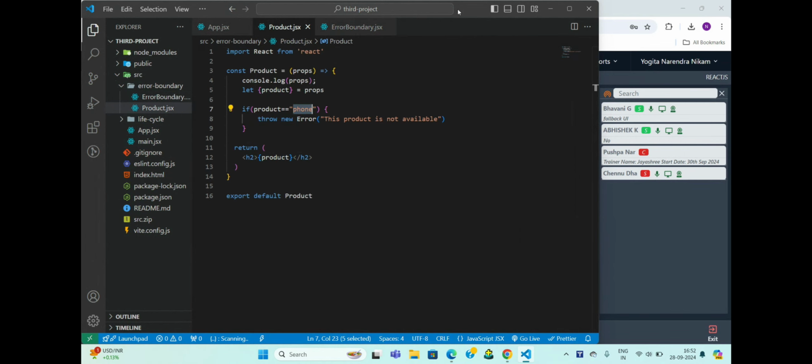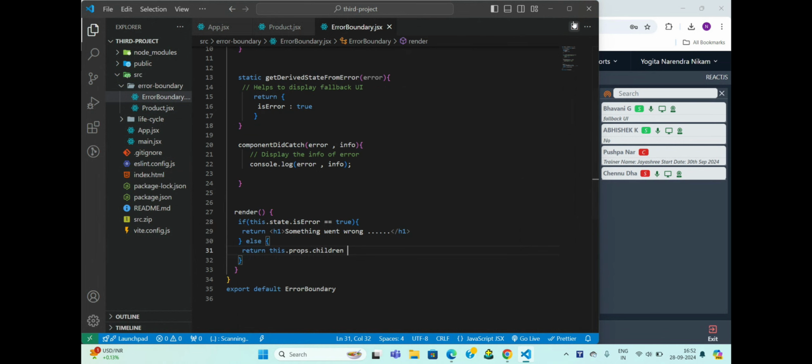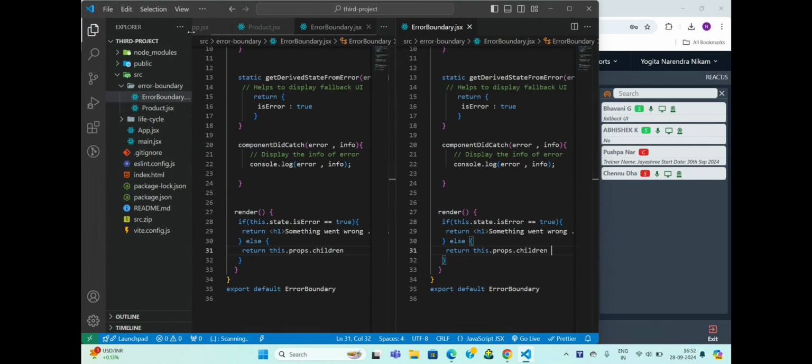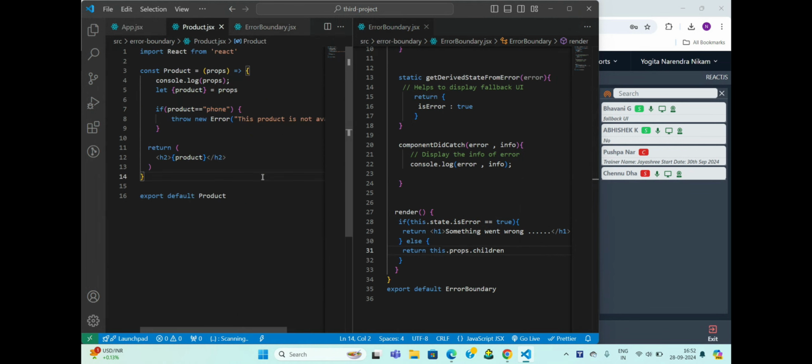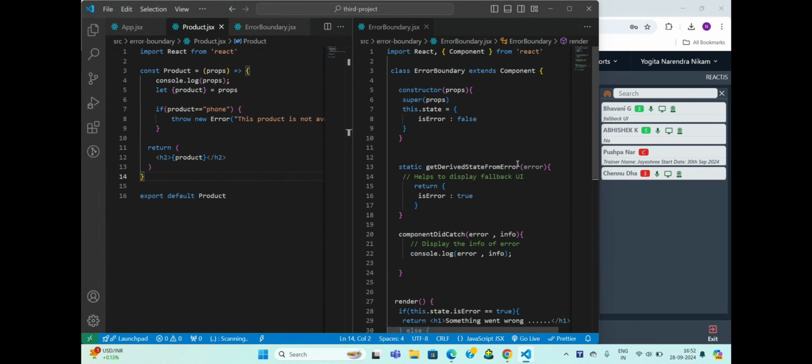Okay. So come on, please execute this. Make a new folder. Okay, make a new folder for error boundary. And in that folder, you should make these two components, one for product and one for error boundary.